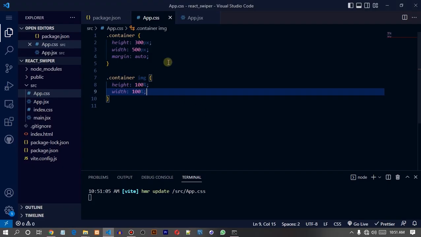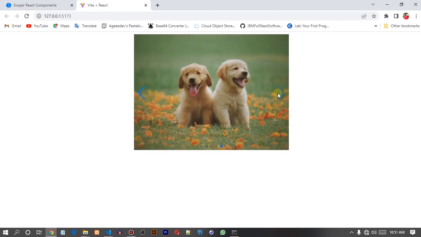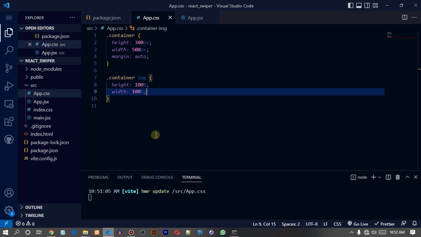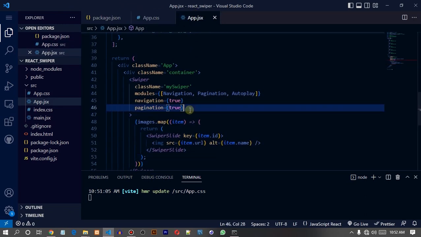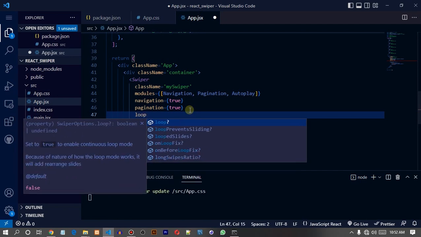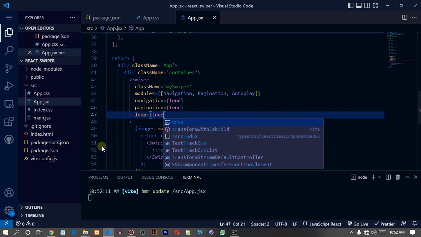So what we are going to do now, okay, let me show you something. When you reach the end of our listing, you can see it's not moving forward. When we reach the end of our images, it will stop loading. So we are going to add a loop so that the images will be showing continuously. So we are going to set loop equal to true.